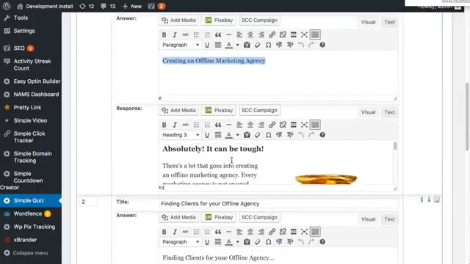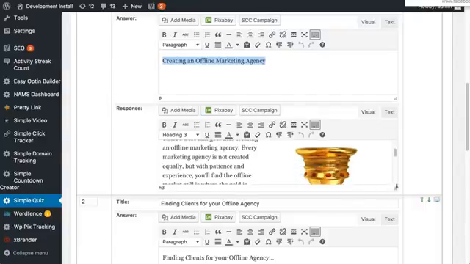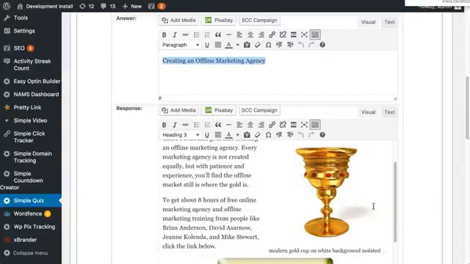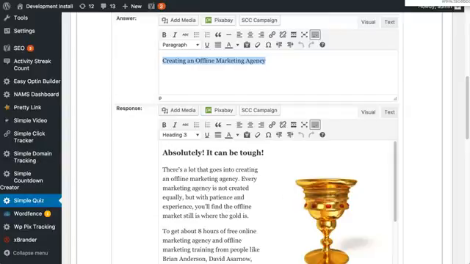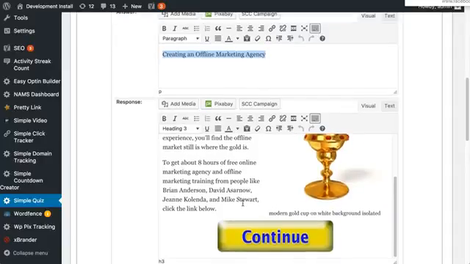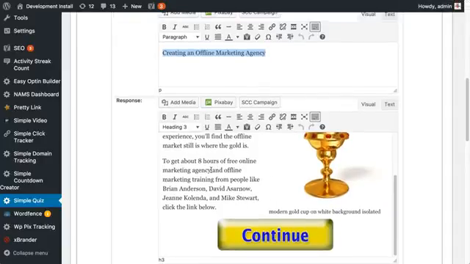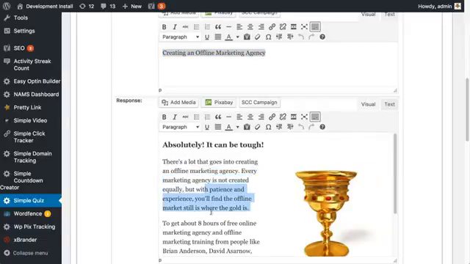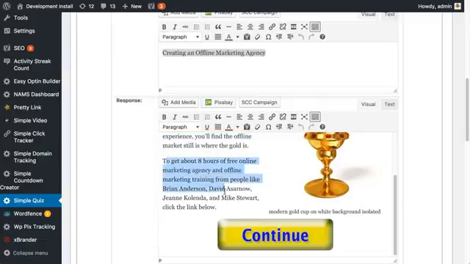And here's the response. So when they choose this and they go to the results page, we actually get to put in here whatever we want them to see in a post. So absolutely, it can be tough. There's a lot that goes on. So we've got a conversation that we're starting with them, and it can be a little pitch, and here's a button to go find out more, to get this 8 hours of training that we talk about here in this answer.